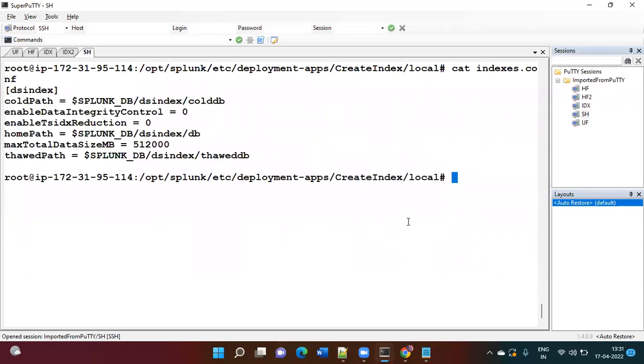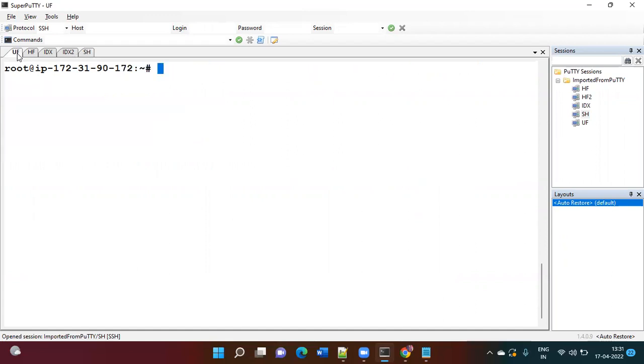Fine. Now I have to add the client to the deployment server. Except this search head, because the search head is the deployment server, I'm going to add indexer 2, indexer 1, HF and UF, all as deployment clients. So let's start one by one. Let's connect UF as a deployment client.